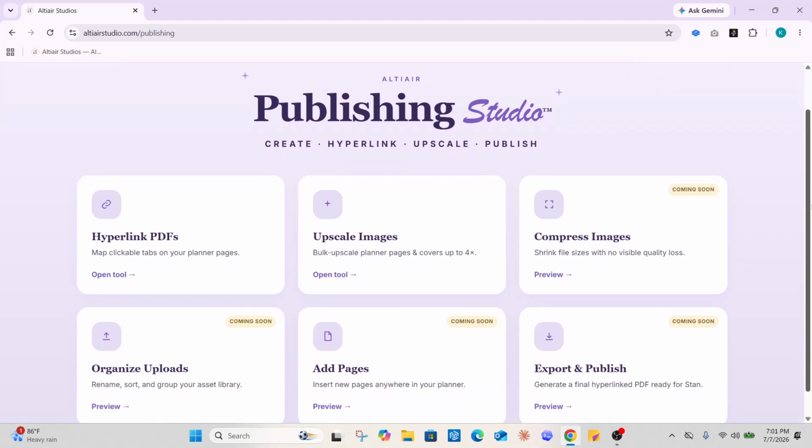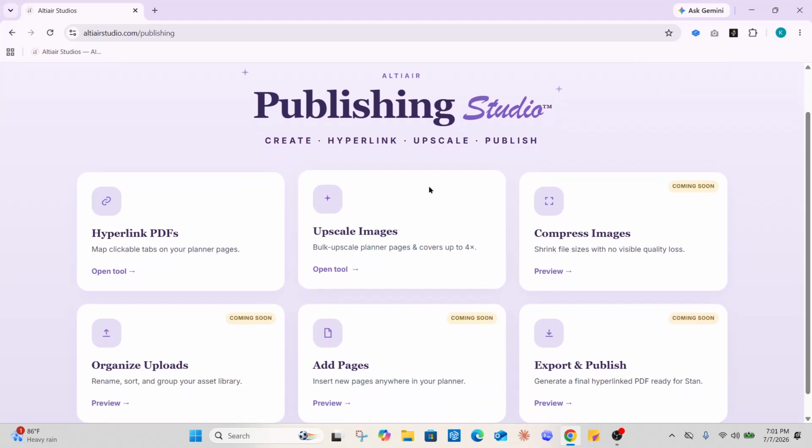Now, you're going to need two things from the publishing studio. That's going to be the upscaling images, which is where you're going to upscale your images, as well as the hyperlink PDF, which is where you're going to actually hyperlink your digital planner and make it a digital planner because it's going to be linked. So it's going to jump to different pages.